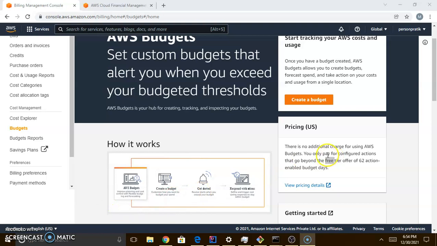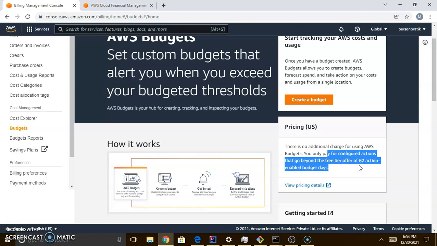It reads, you pay only for the configured action that go beyond the free tier offer of 62 action enabled budget days. When it says 62 action enabled budget days, in simpler terms, it accounts to 2 action enabled budget per day. And this is an important point to note.